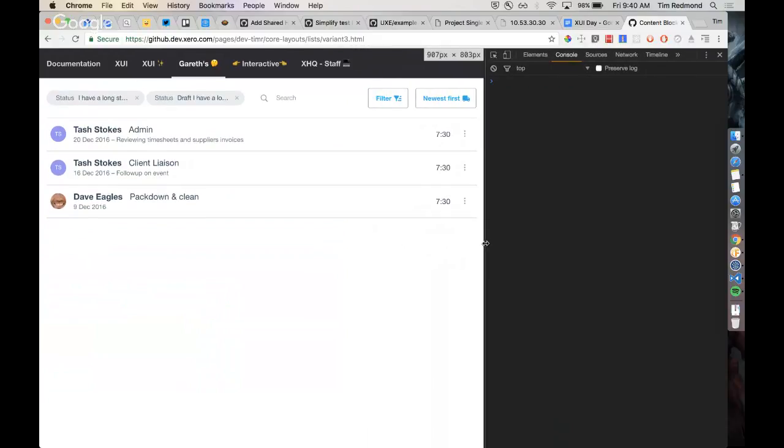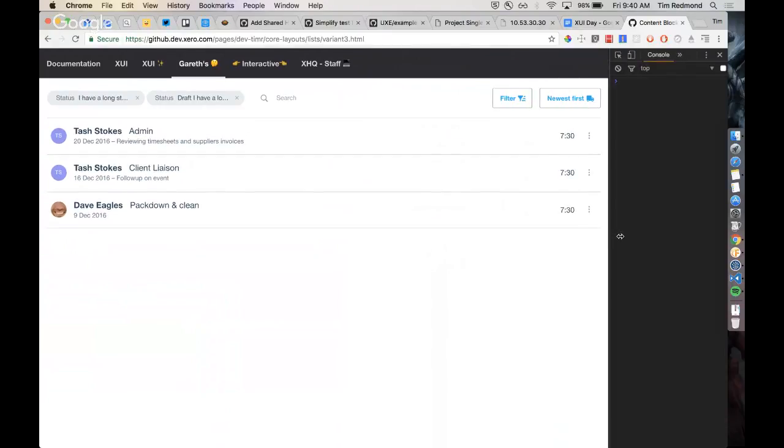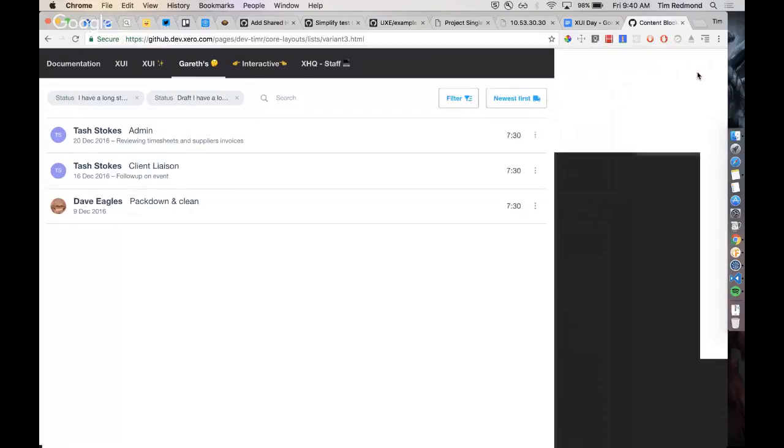But a talking point for sure in terms of how we'd like to support that in XUI at a library level. And the other thing I've done with the content blocks here is added a forward and start line. So, again, something to talk about. So that's for the most part the CSS out of the box.